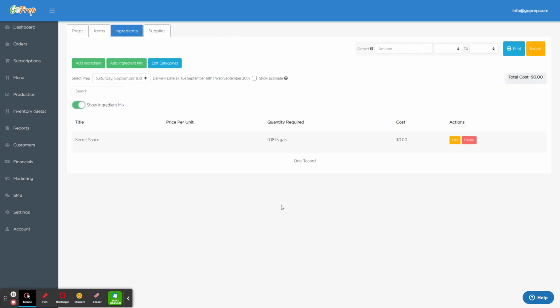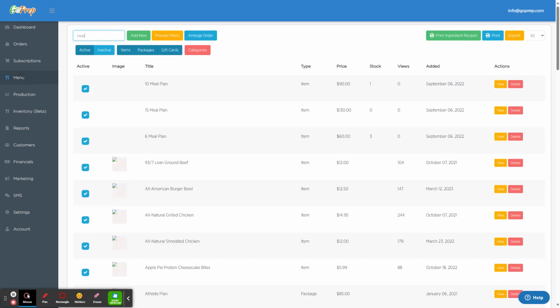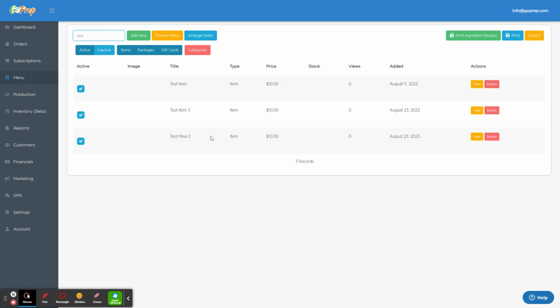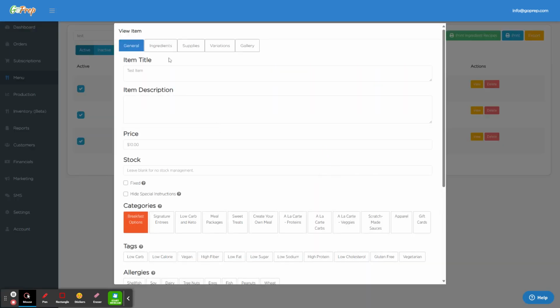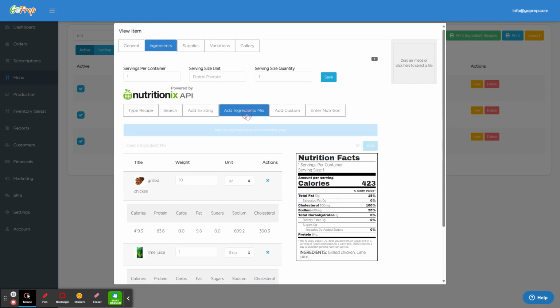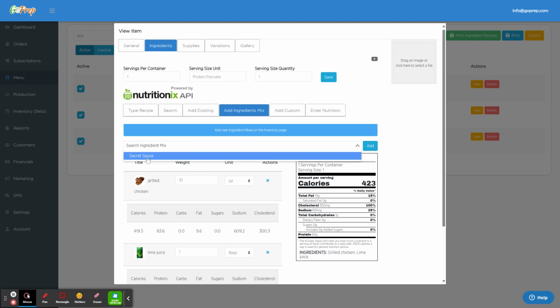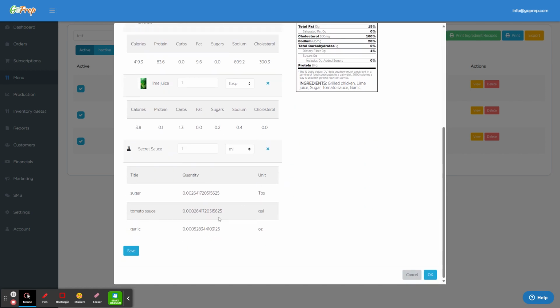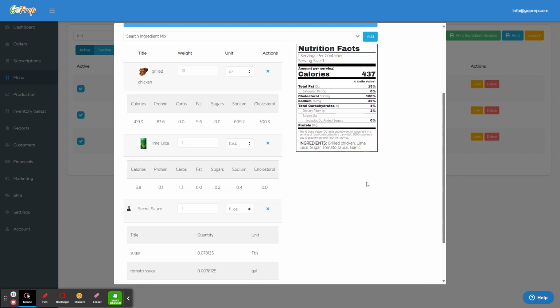And to apply this to one of our meals, we would simply go to our menu. Let's pull up an item. And when we're in our ingredients page, we now have a new option to add ingredient mix. And here you see we have our secret sauce, and we can just go ahead and add that to our item. It even shows us the breakdown of everything we need. Let's change this back to something like ounces, and we'll be able to see exactly what we need here.